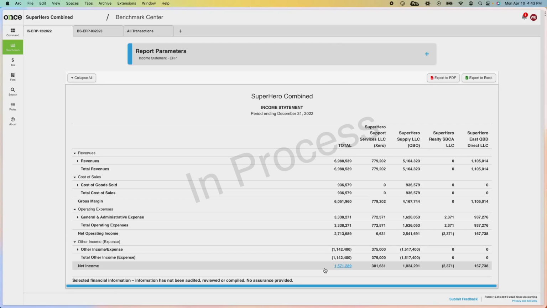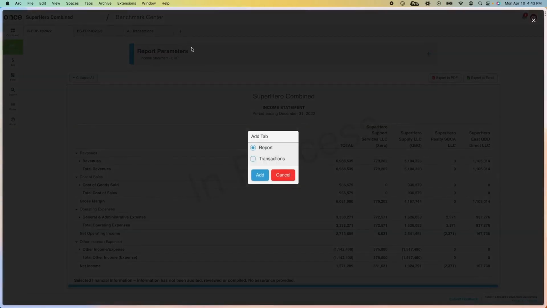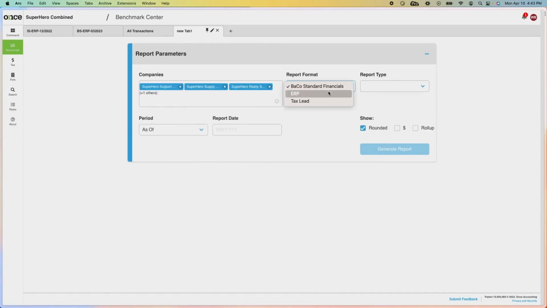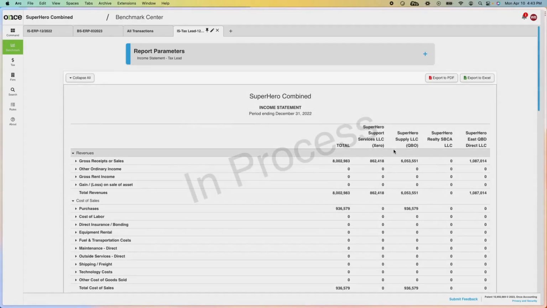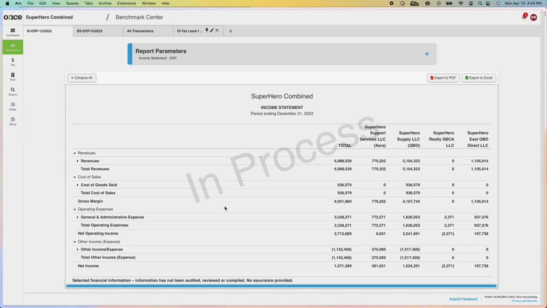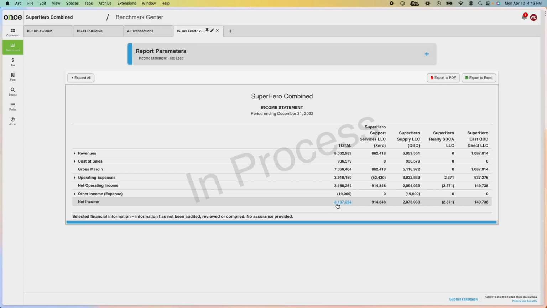But the reality is that they did, in fact, hoard some cash because they knew that they were losing that client. And so we can pull this on a tax basis and create a report that'll show us their real-time taxable income based on the tax lead as of last year, so we can truly see a real-time basis, let's collapse all this, of the difference between their book and tax income. So you can see here, I have an income statement again that's showing $1.5 million, but on a tax basis, their net income is almost $3.2 million.